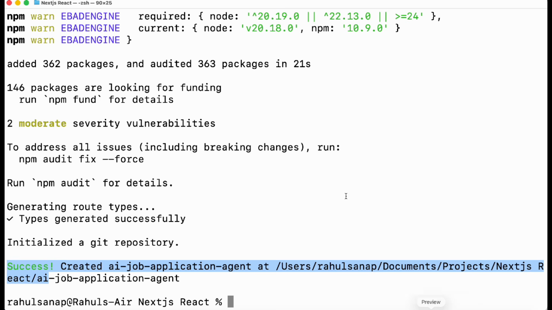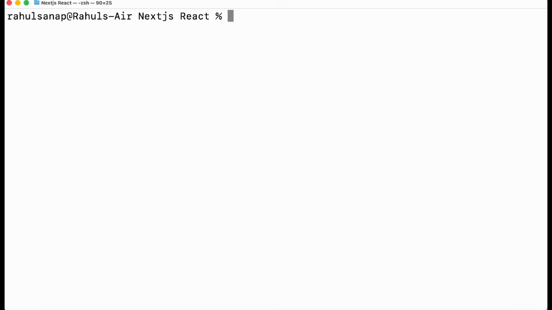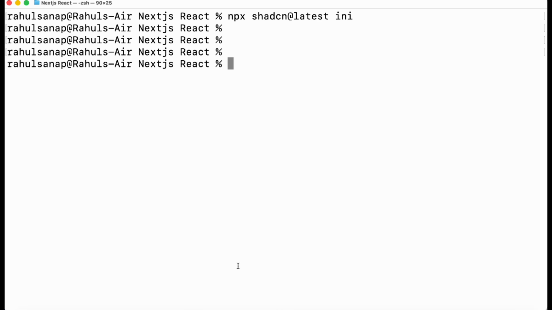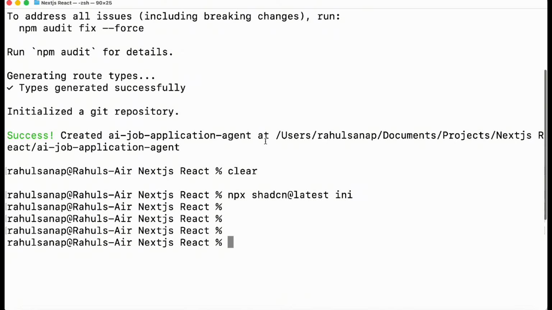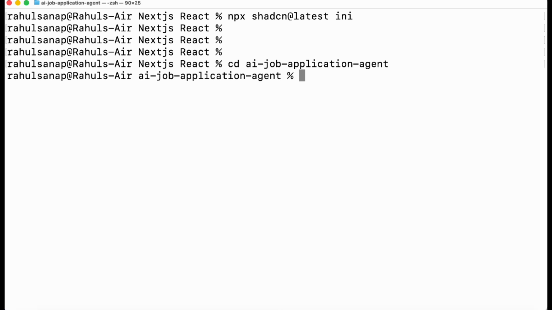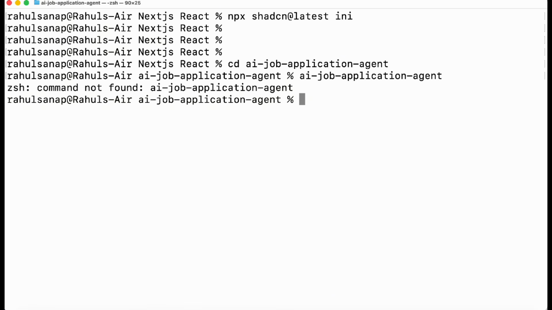Then I will go to the terminal. Let's clear this, and let's make sure you are in that particular folder. So you have to go to your project folder first. So this is our project folder. I will just type cd and that folder name. So you will be inside this folder, and now you can run this command npm.